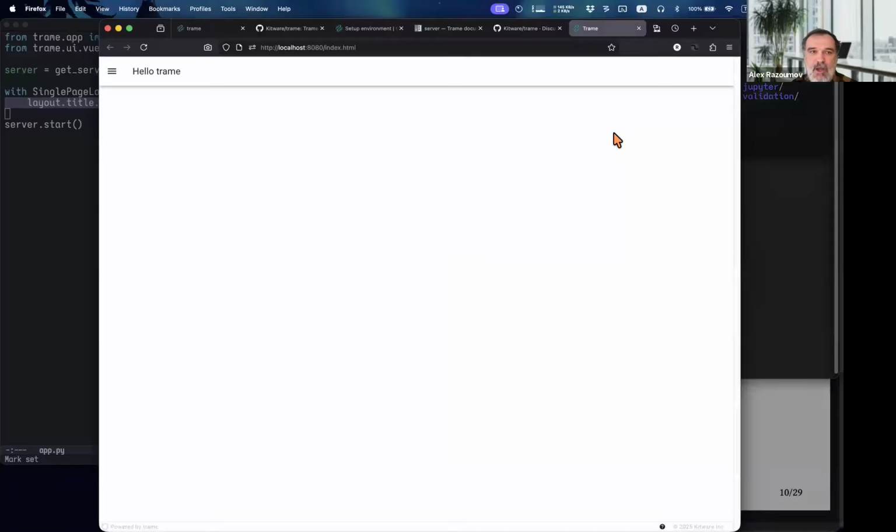If I do this, it will automatically open a website. So here you can see the whole page layout, and then there is a kind of clickable button. Here it doesn't do anything because this is just a single page layout. But if you have more elements like a dashboard, then that can actually turn the dashboard on and off. And then here we see the title, Hello Trame, right? So a very, very basic page.